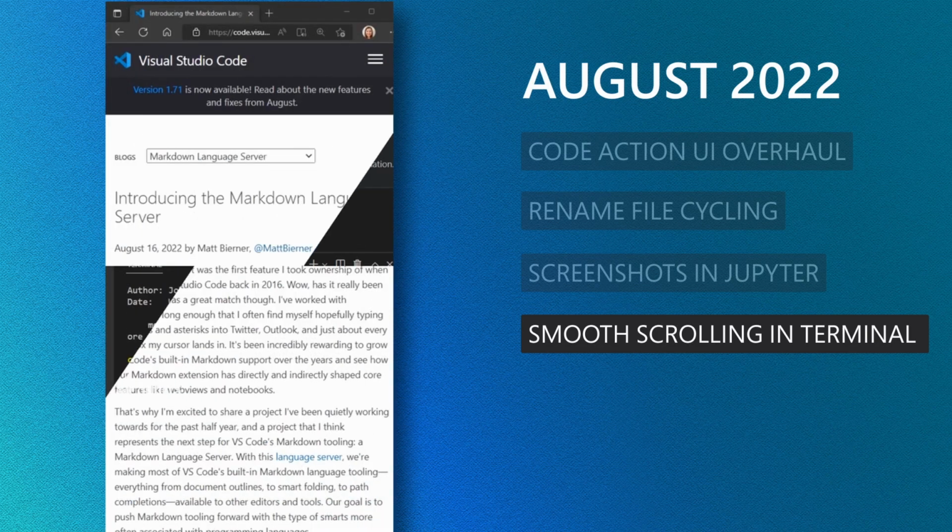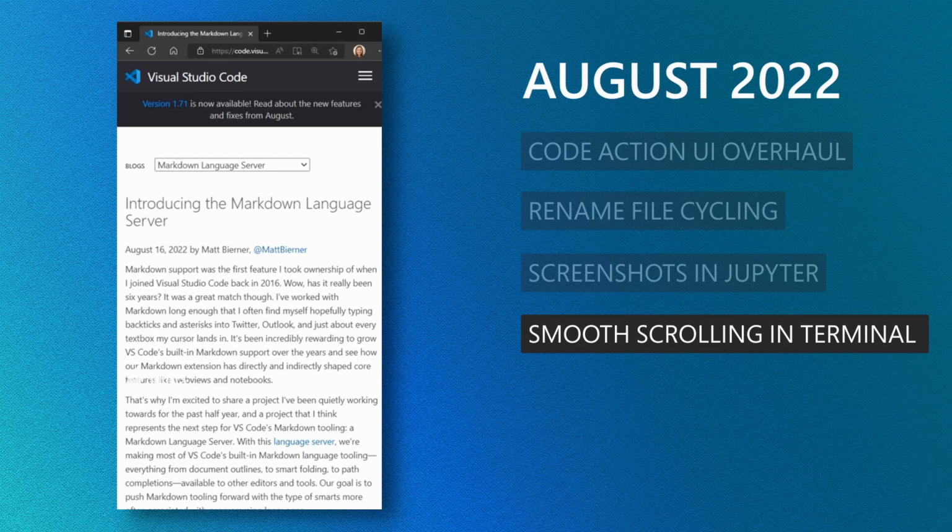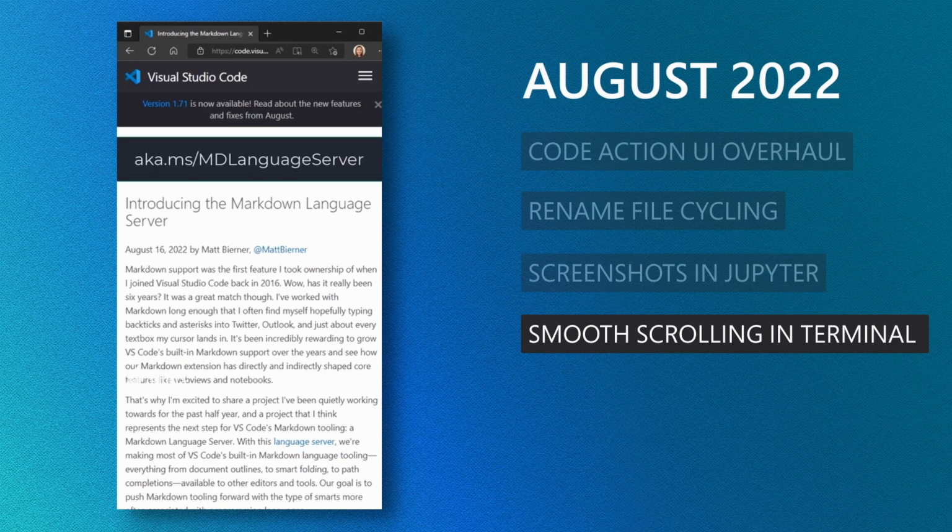The Markdown support in VS Code has been re-implemented to be a full-featured language server. Learn more about it by following this link to the blog post.